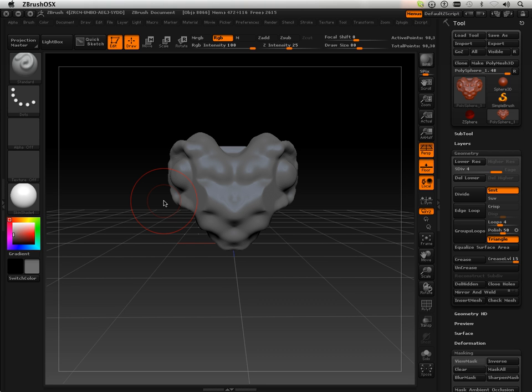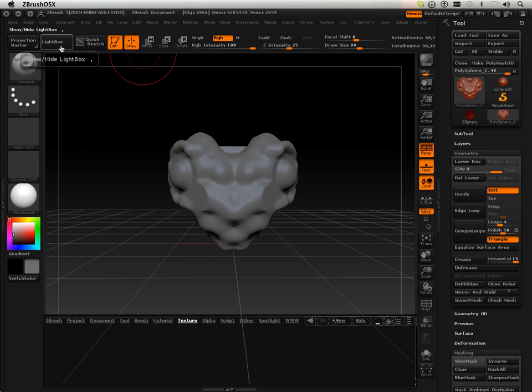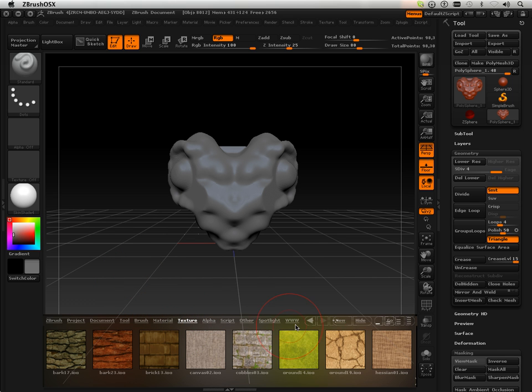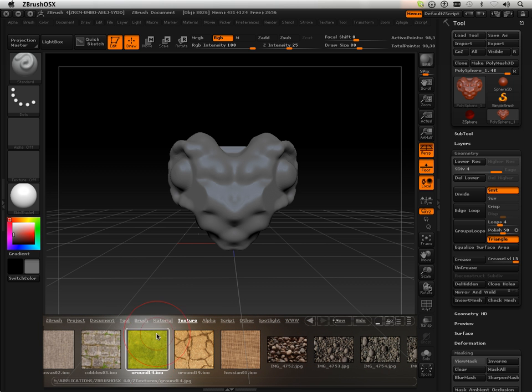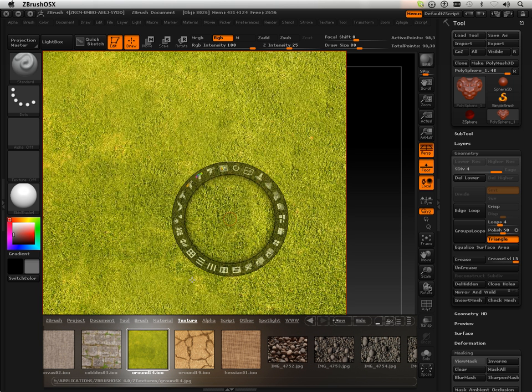An amazing feature in ZBrush 4 that I found is Lightbox's Spotlight. So let's go to Lightbox and let's go to Texture, and I'm going to choose one of these textures. Incidentally, you can click and drag and then drag these textures around. Say one I like, this one right here.